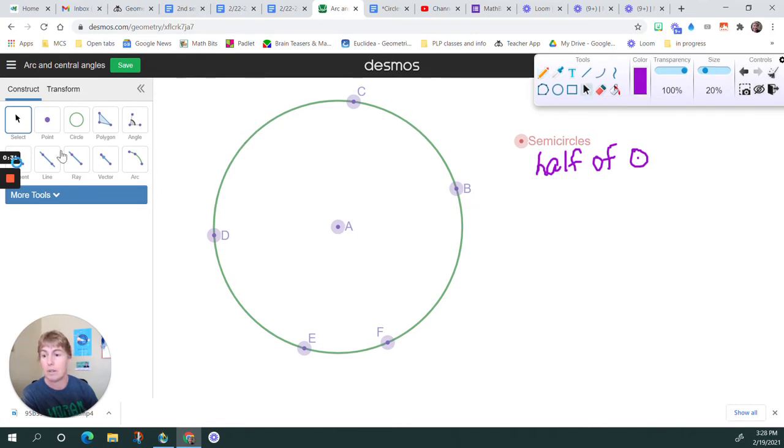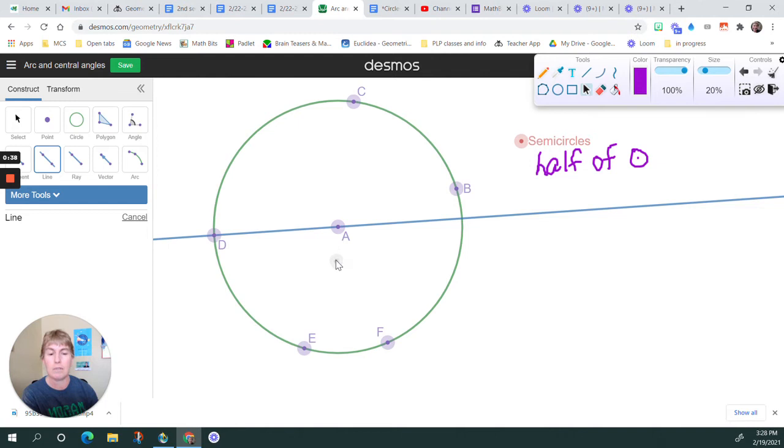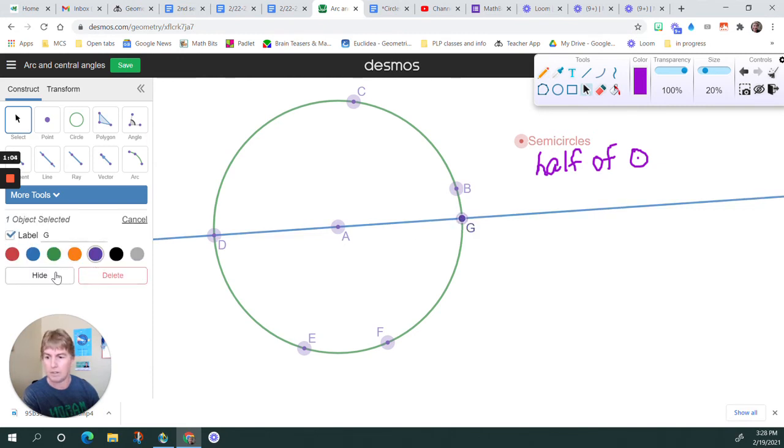a diameter. So I'm going to come over here and grab the line tool and put in a line that goes through the center of the circle so that I get this point on the other side. Whoops, I didn't want that. I wanted a point. There we go. And now I just created two semicircles because I have one semicircle up here in this top half and I have another one down here in this bottom half. And I am going to go ahead and give this other point a name. Yeah, G sounds good.